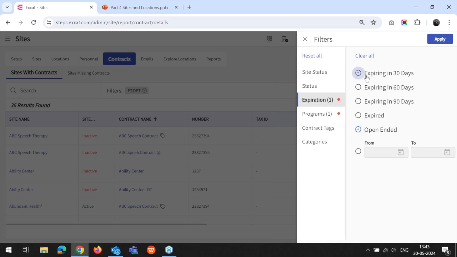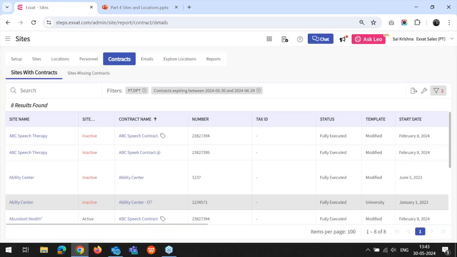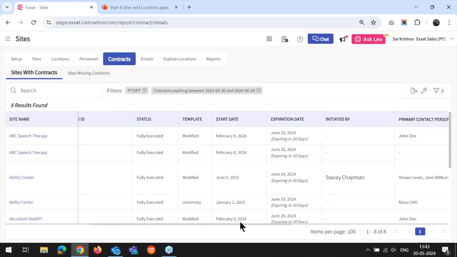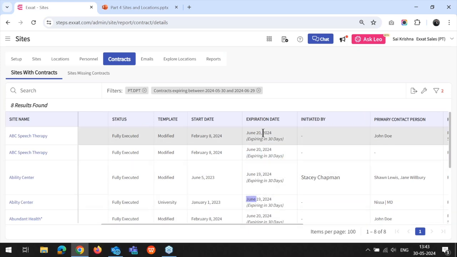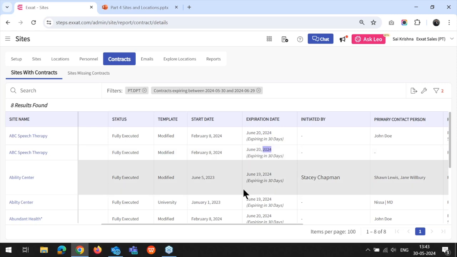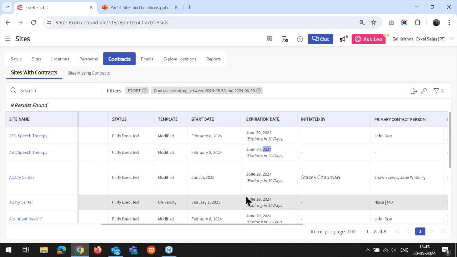So when I select this option as 30 and apply, you will find the list of sites which are going to expire. So you can see the expiration date in 30 days. You can see the dates are June 24th, 30th, right? I hope that answers your question. Just note, you can export that to an Excel too if you need to.